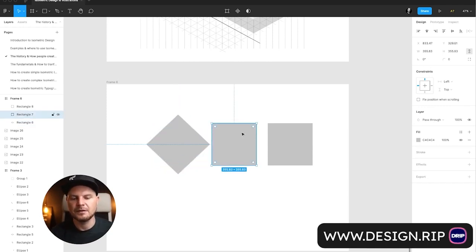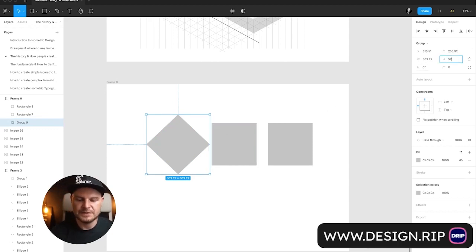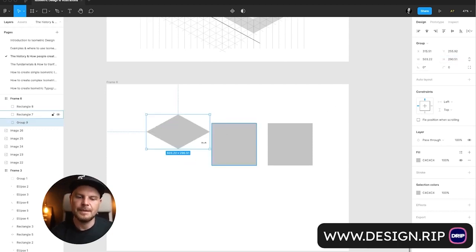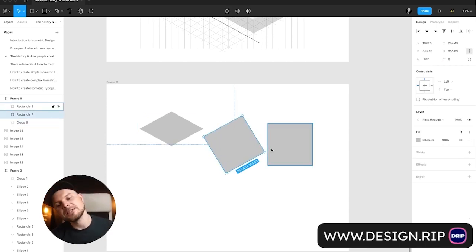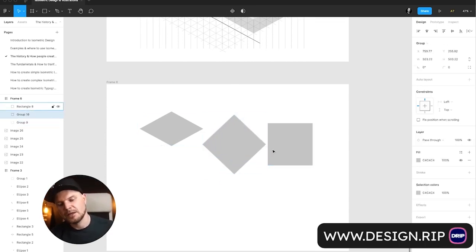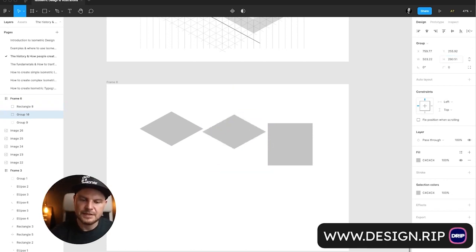So you rotate this one by 45 degrees, Command G, and then 57.73%. Done. This will be our top view. Rotate it on the other side, Command G, 57.73%. Done. They look exactly the same, but how can we create the cube in this case?